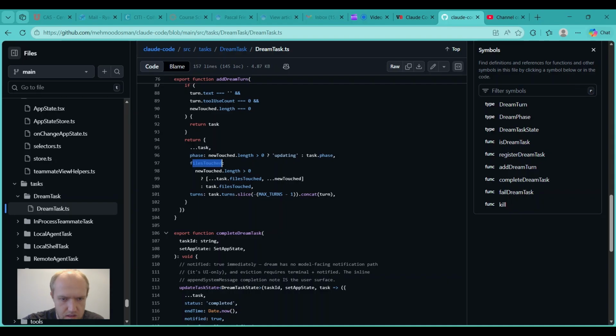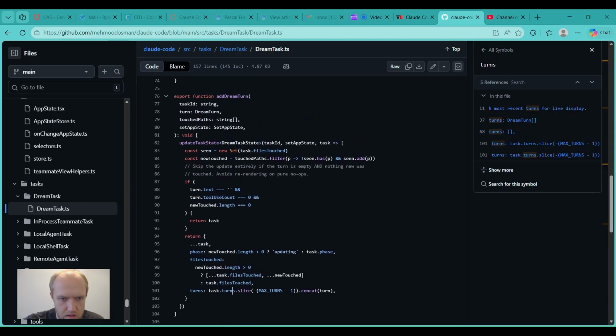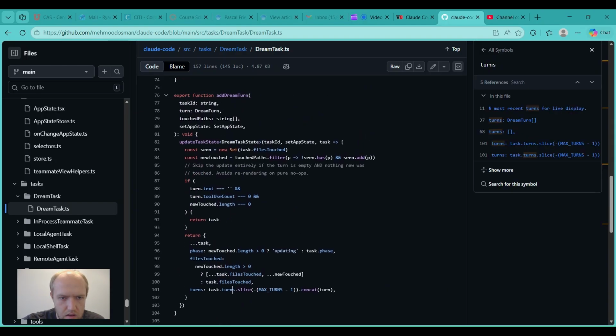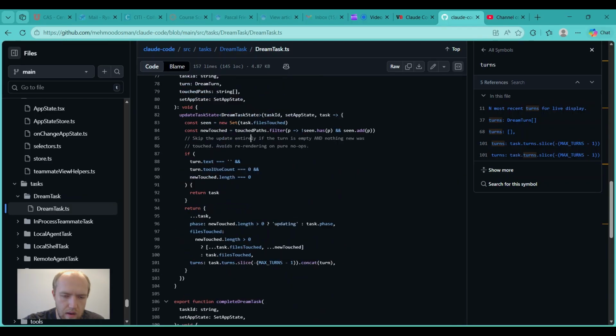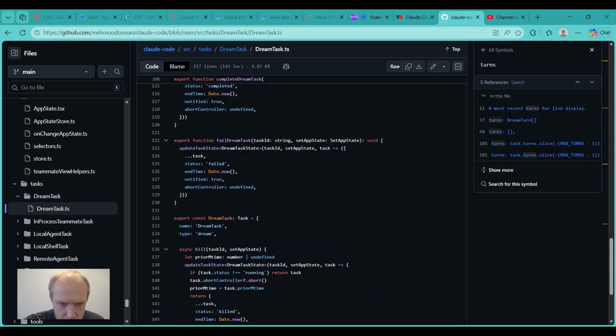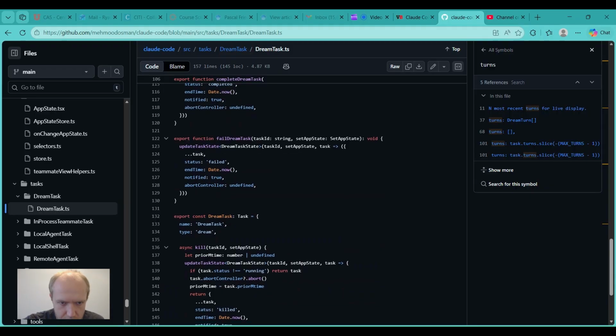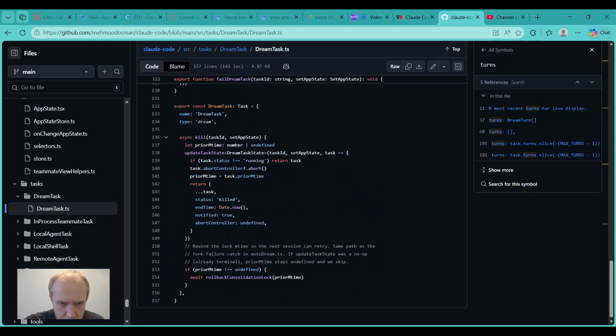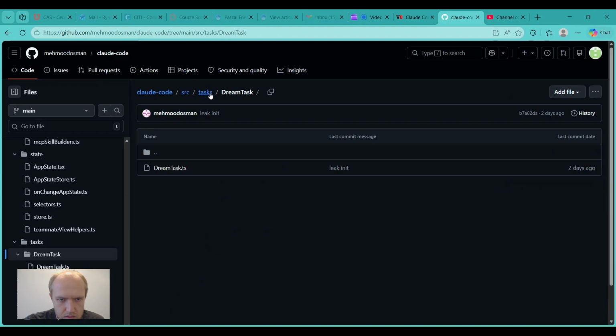Files touched, so you know what memory is being manipulated. Complete dream task, fail dream task, end the dream task. Yeah, that's sort of cool.